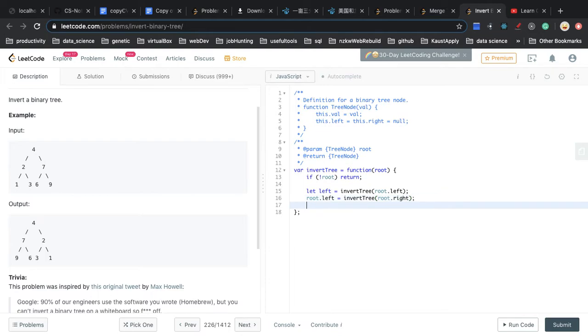So after we changed the left, we assigned the value of the right node into our left node. The next thing we need to change is our right node. We need to assign the left node value to our right node. The left node value has already changed, but we saved it in our left variable. So what we can do is root.right equals left. And this function should return the root immediately.